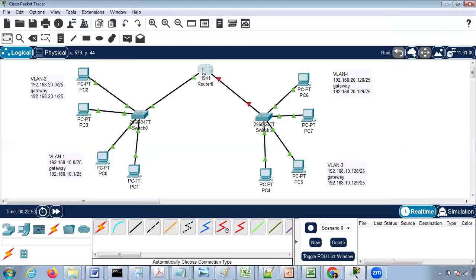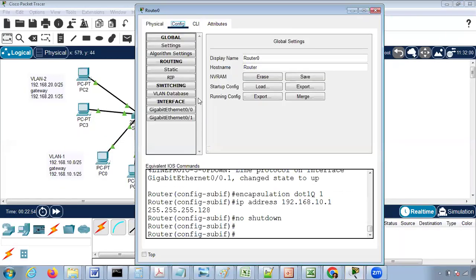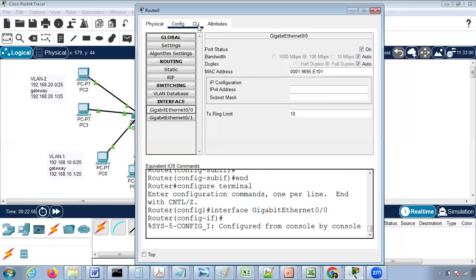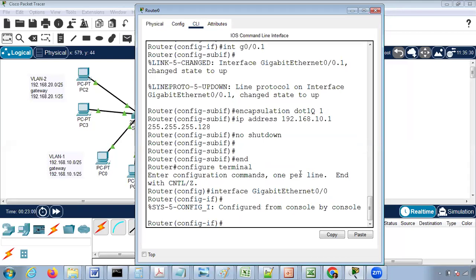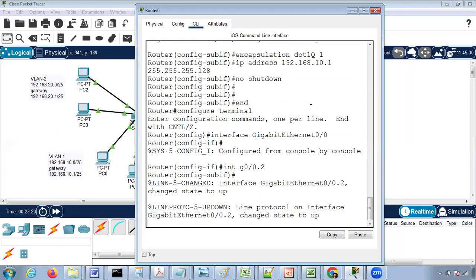So let's go back to the router. We are again at 0/0, click on the CLI window. Now I want to create that 0.2 sub interface. So int G0, that's always G0 slash, the main interface is 0 dot. The VLAN ID is 2, so let's use the same number. It need not be, but let's follow the same for consistency. This is for VLAN 2, sub interface 0.2.